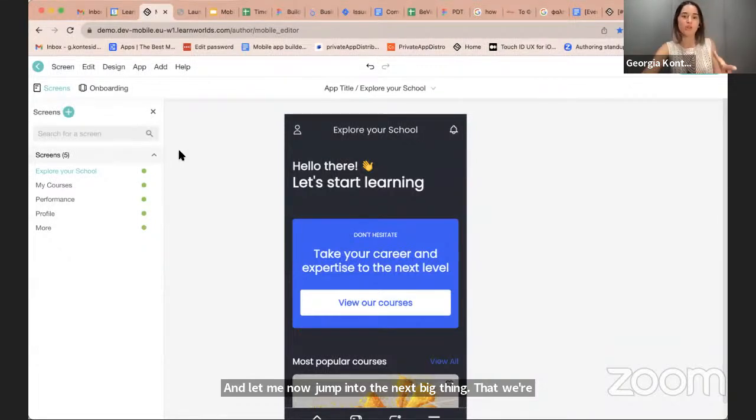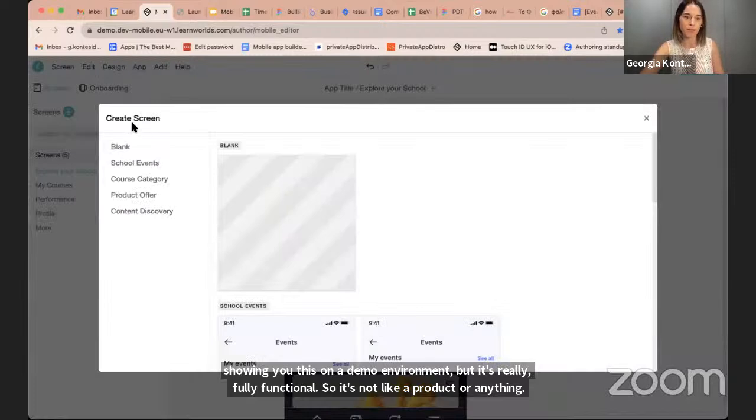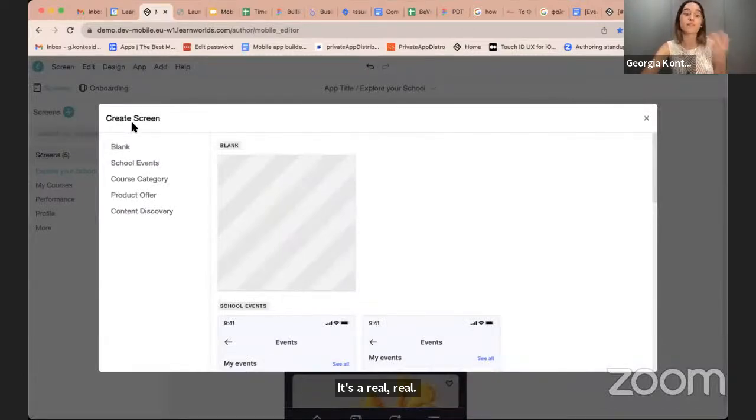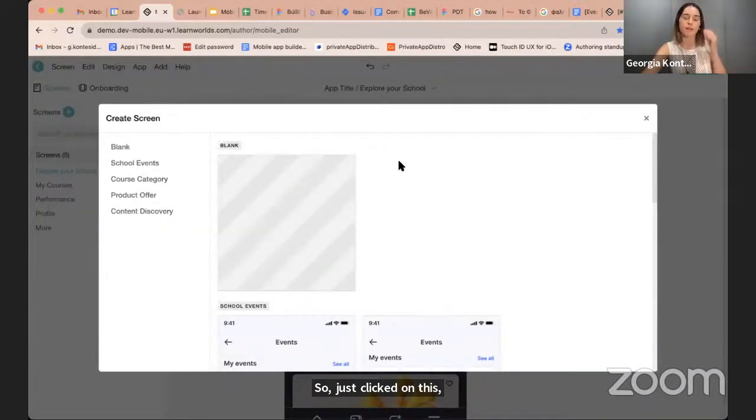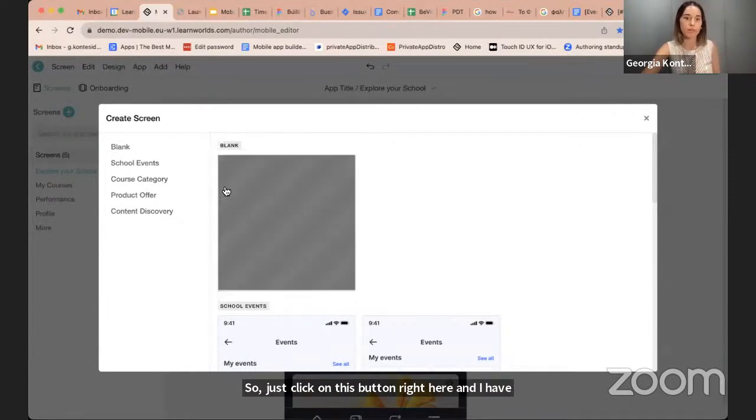I'm showing you this on a demo environment, but it's really fully functional. So it's not like a prototype or anything. It's a real environment. And I'm going to show you how to actually create screens for your app. So I just clicked on this button right here, and I have the add screen wizard here. So here you can not just edit the existing screens of your app, but you can add new screens.